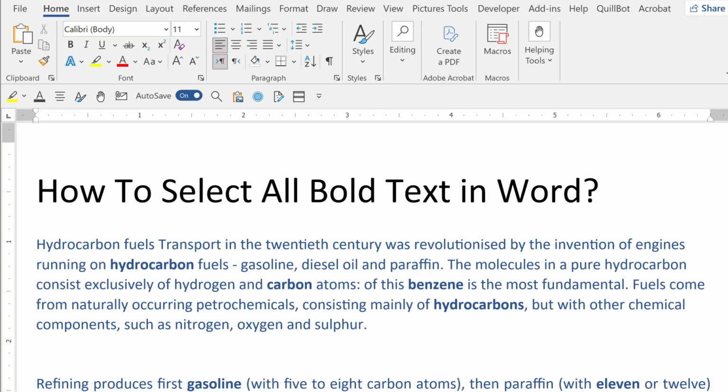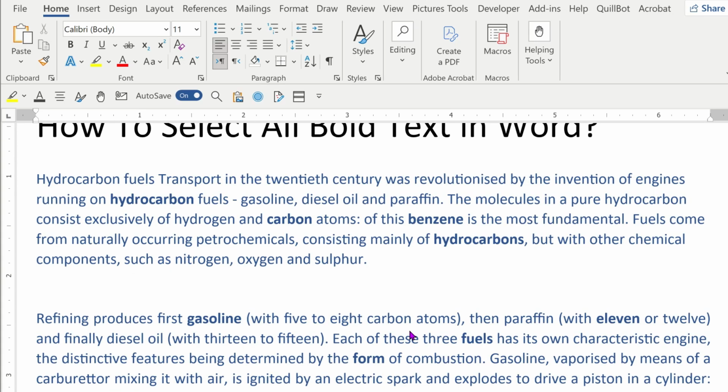Hi everyone, in this video I will show you how to select all bold text in Word. If you have several scattered words or sentences in bold and want to select them all at once to change their formatting, you can use the Find and Replace tool. This is much faster than holding down the Ctrl key and clicking manually one by one.